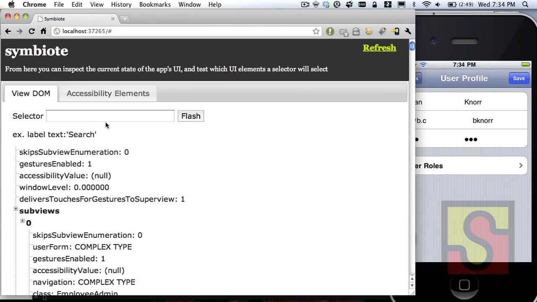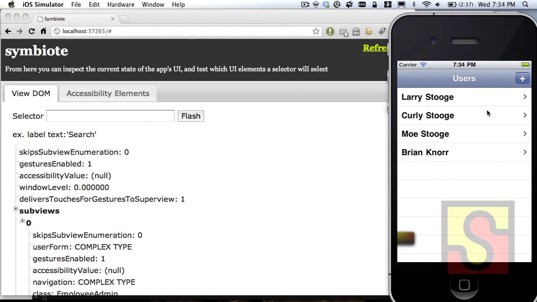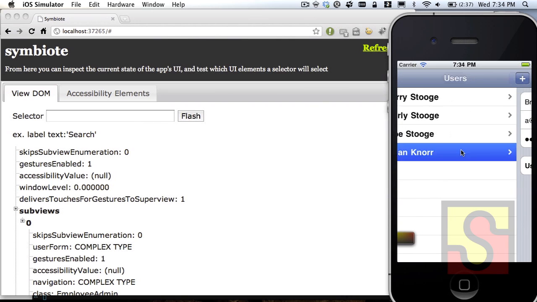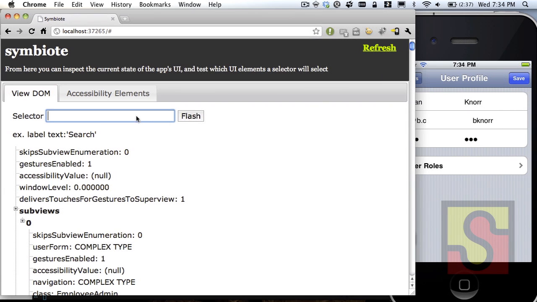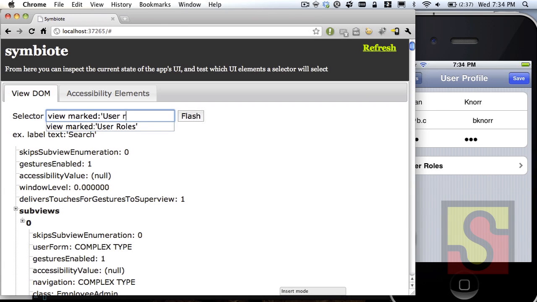And you can test CSS selectors here to see, again, to flash arbitrary things. So let's say I want to check that when I do view marked user roles, that it actually selects the right thing. It's going to select the right thing. And obviously, most of the time, this would be a more complicated selector.